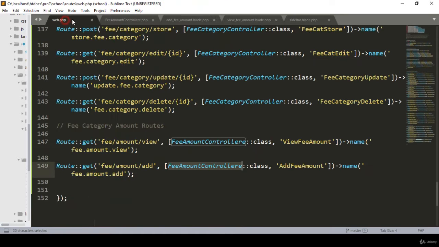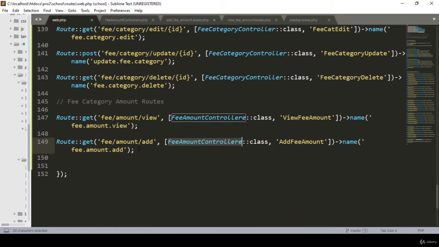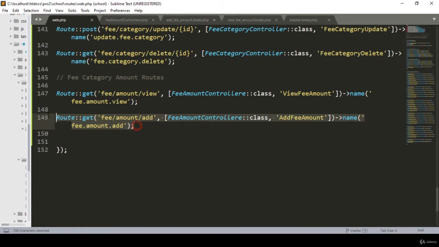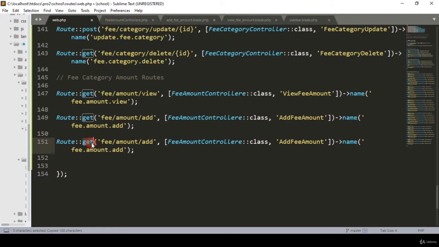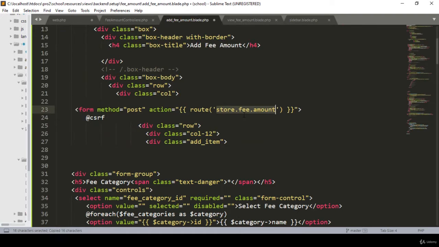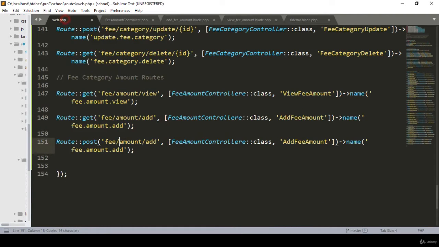Now go to our web route, into the web route after this. Okay, after this I better copy it. That will be a post method, as a post. Okay, that will be a post method, and then our route will be store fee amount. I copy it, and then that will be store fee amount, and then I also want to update, that will be fee amount store, and that will be our URL.